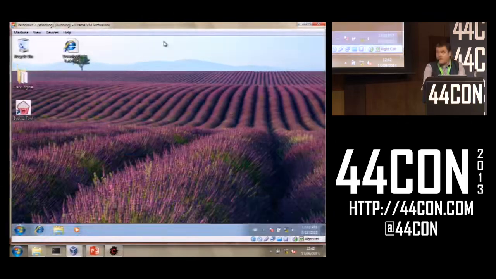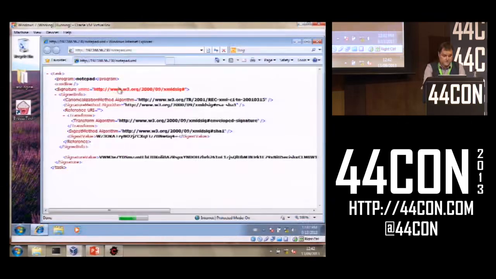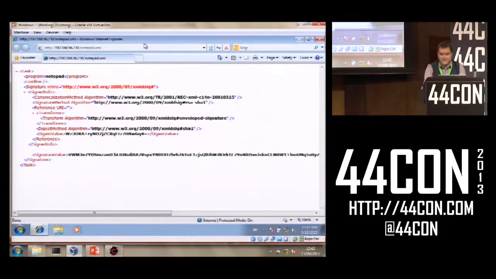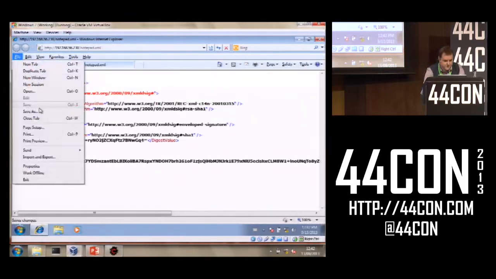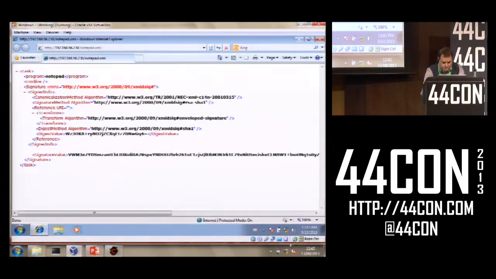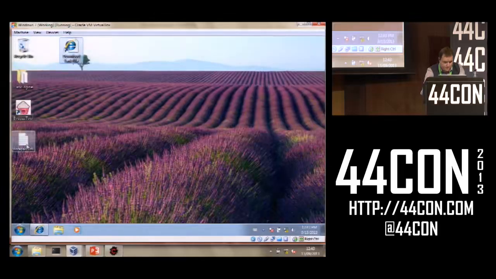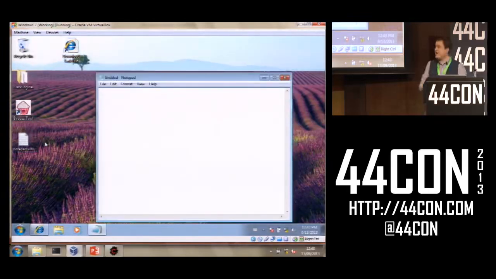So if we now go back to our client end, we can go and download that task file. So this is what it looks like. We've got our program, which is Notepad, in the XML document, and then some sort of signature block. And this is obviously signed by our back end, and our front end only has the public key available. So if I save that, okay. And I've associated XML with the actual program itself. So if I double click that, you get Notepad.